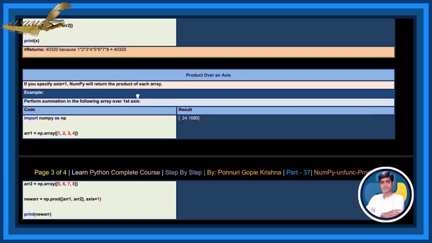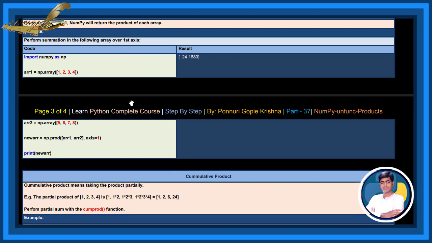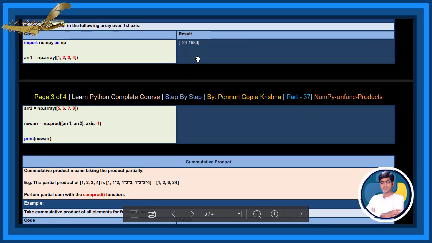Product over an axis. If you specify axis is equal to 1, NumPy will return the product of each array. See the example, perform the product in the following arrays over first axis. See, by using this code, the result returns 241680.